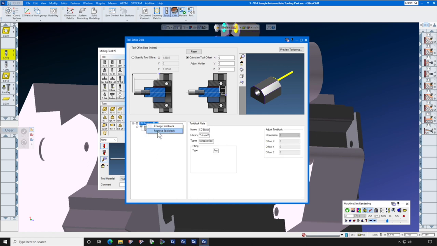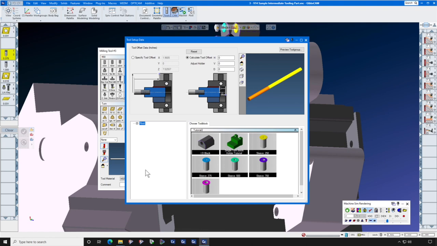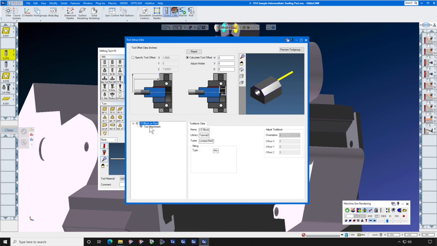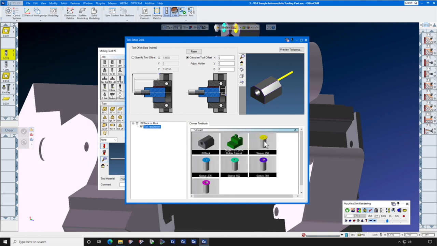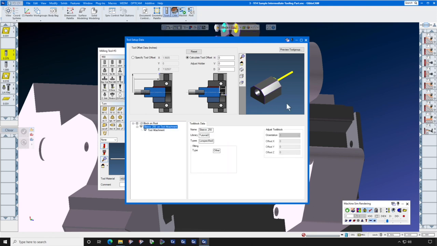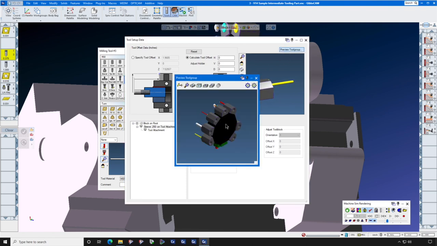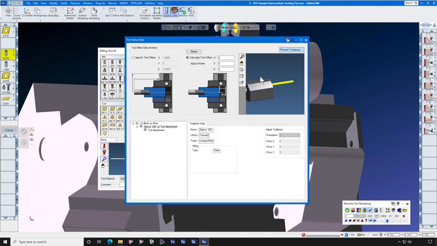I'm going to remove this tool block completely from here, and we're going to start over again. Graphically, I can select the block. And then I can select the tool attachment and stack multiple intermediate tooling components together. And of course, we can always inspect that tooling component before we even close the tool setup data. And by pressing preview tool group, we also get a good look at what the turret looks like so that we can make sure that we don't have any interferences between tools.